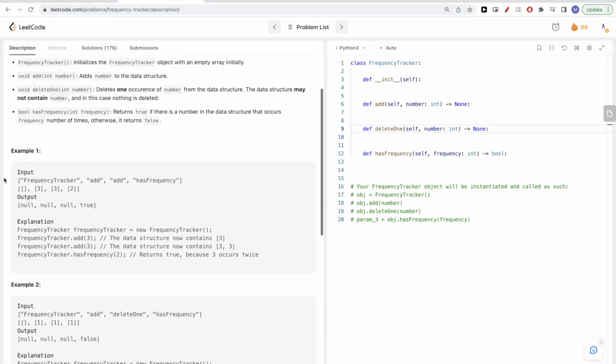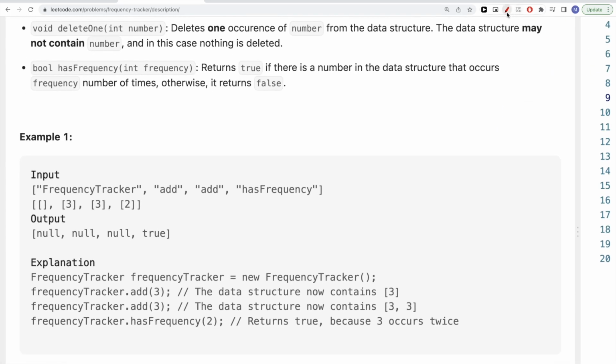Now, if we take a look at this first example, you can see here we get first add for 3. So the frequency of 3 would be 1. Then another add, so the frequency would be 2. And then we want to check if there is this frequency of 2. And yes, because we have 2 3s. And so we return true. So that's the idea here.